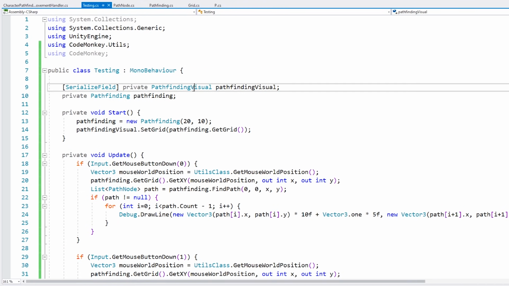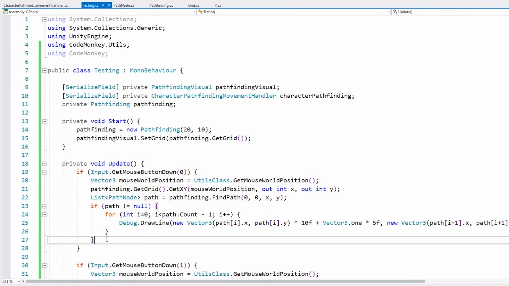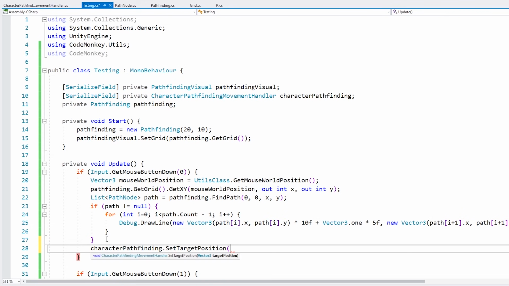And now we can go back into our testing. And in here, let's add a field for our character. And when we left click, let's tell our character to go there. So we set the target position to our mouse world position. Alright, that should do it. Let's test. So here we have our nice unit standing on 0, 0. And now I can click somewhere, let's see it move, click, and there you go, it starts to move exactly like that. Now I click somewhere else, and there you go, the path is always correctly calculated.